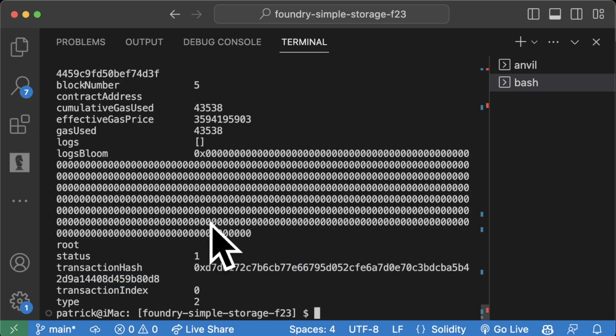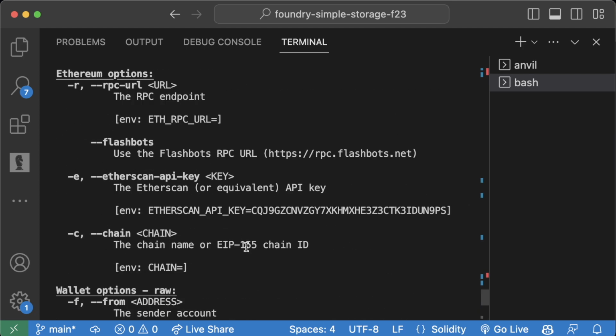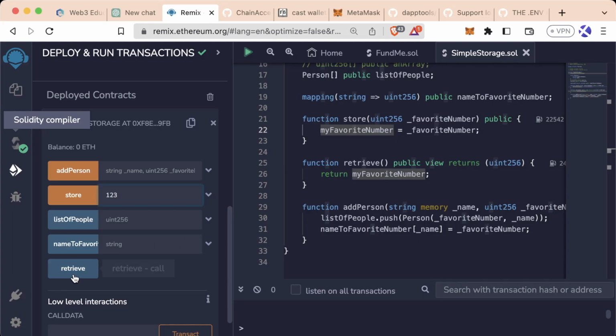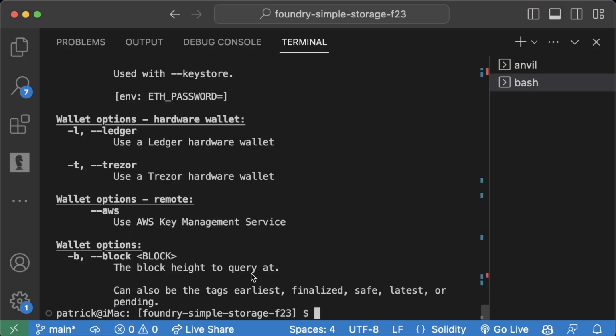Now, in order to read this, we're going to use cast call, which is going to read off the blockchain. If we do cast call --help, and we scroll up a little bit, we'll see call takes two, signature and arguments, exactly the same as send, but the difference is call is like doing one of these blue buttons. It's calling as opposed to sending a transaction. It's just doing a view function, not actually sending a transaction.